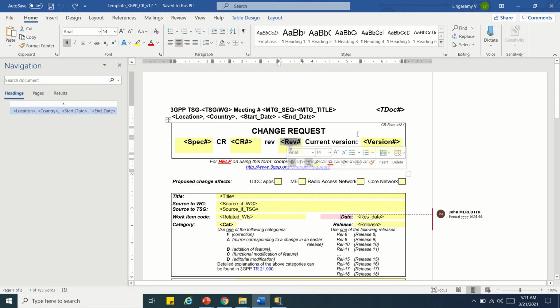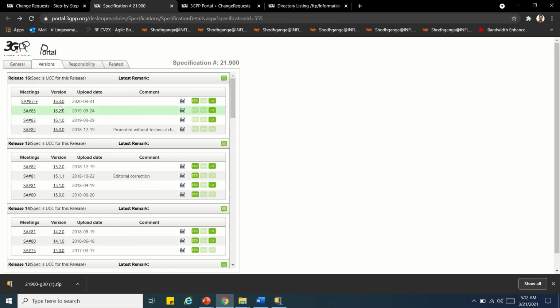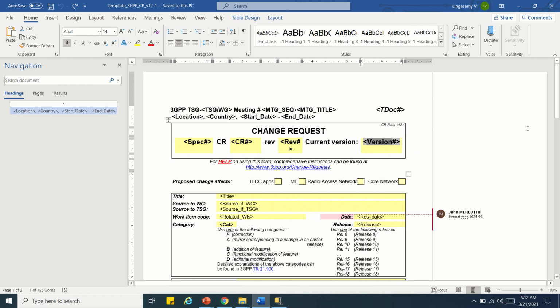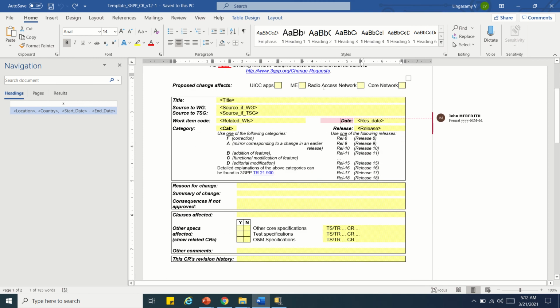A hyphen or something, that nomenclature is given in this spec. And the version number is nothing but this one, version number 16.3.0. Then you have to tick whether your proposed change affects the mobile equipment, the radio access network or the core network, whichever is appropriate.